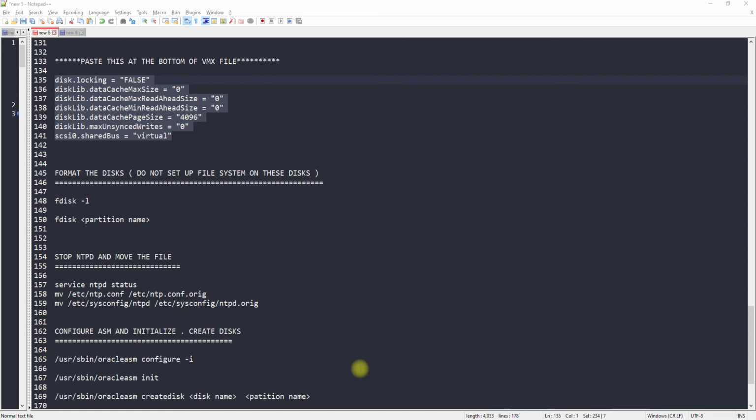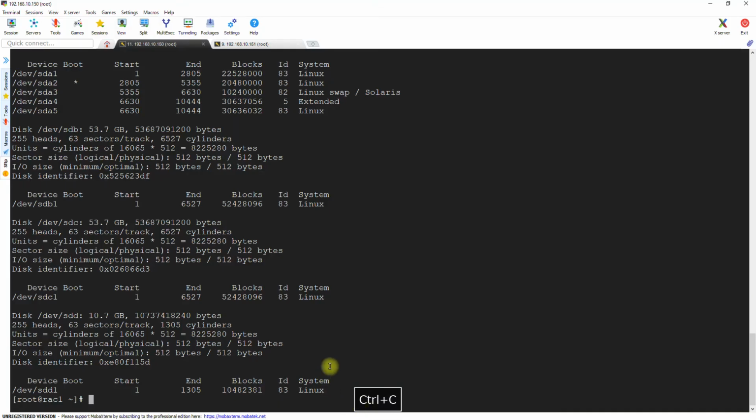I will talk about the voting disk. The voting disk does this job of pinging, not actually pinging, nodes actually vote into the voting disk, and that's how they show that they are available. Let's discuss that later. Let me check the service NTPD status on both nodes.